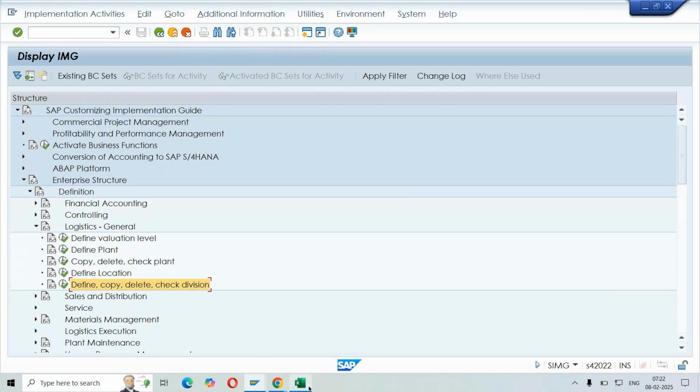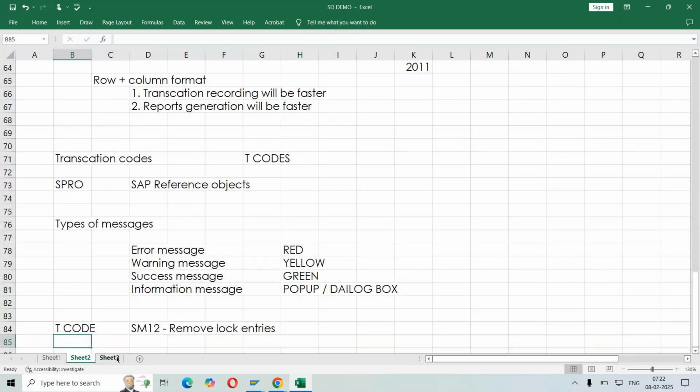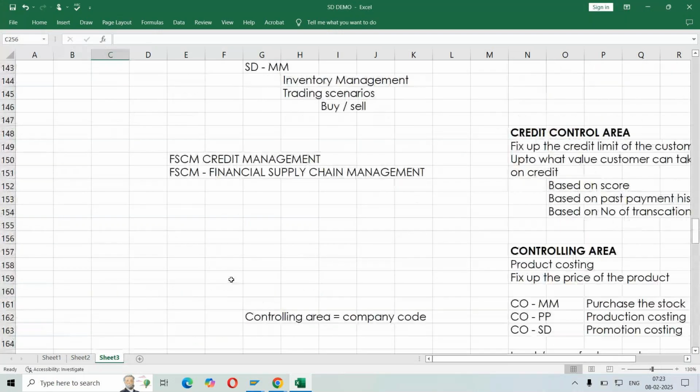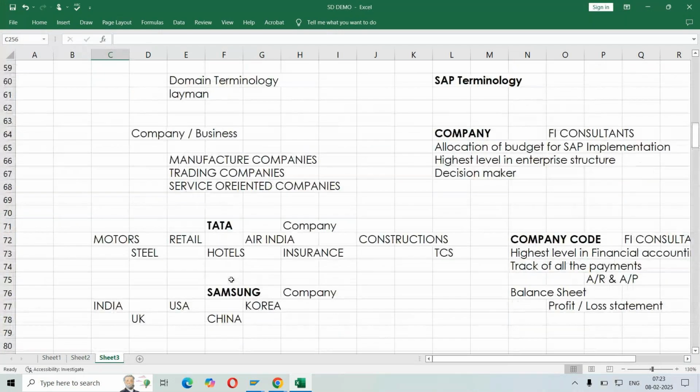So here I was trying to mention, when we talk about a plant, the company's production unit, manufacturing unit, factories, we try to map it and call it a plant.